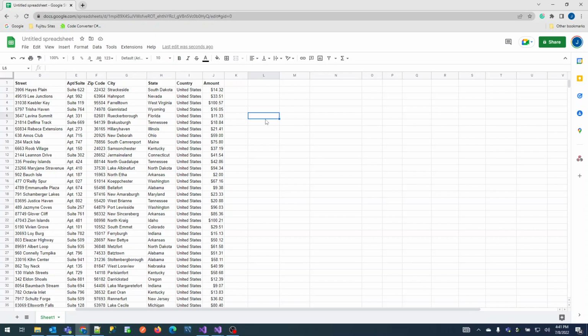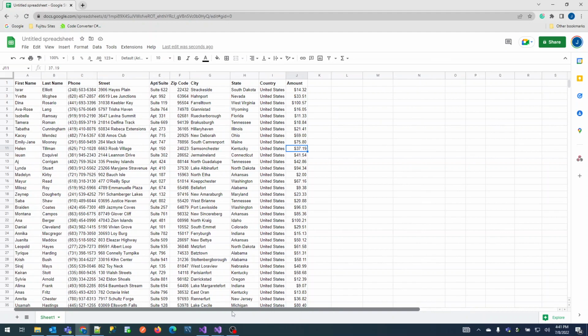So we're going to start off with a regular Google Sheet, and here I have a table full of data. There's 160 rows of data. Let me slide this over so you can see all of the data. There it is. So now we have first name, last name, phone number, street address, all broken out into its components, and then an amount as if these people are purchasing something.